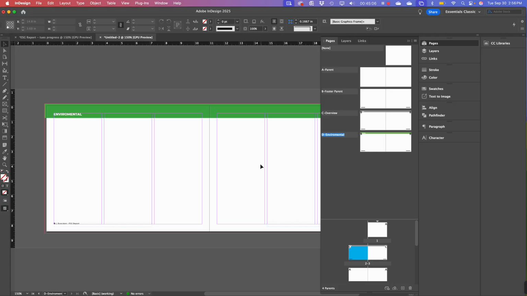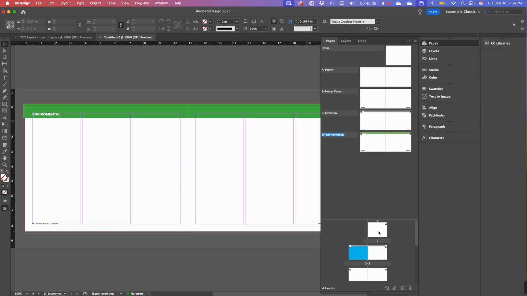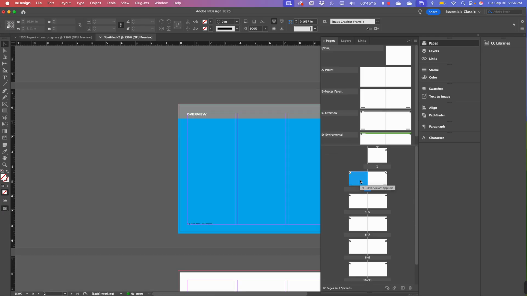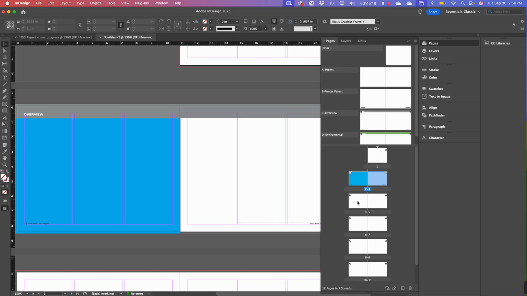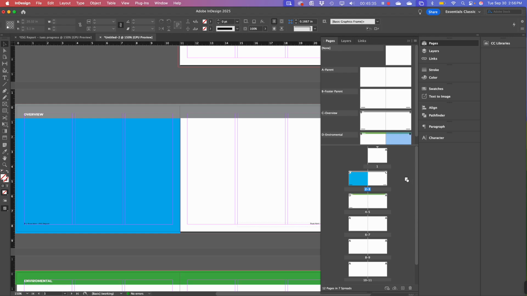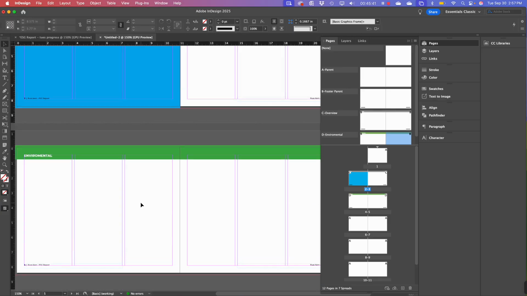So let's go ahead and go back down into our regular document pages. My first spread is based off of overview. Let's base our next two spreads off of our environmental. All I need to do is click on a parent page and drag it down onto the page I want to apply it to. But I've got to do it to both the left and the right. And I'll do that also with pages 6 and 7.